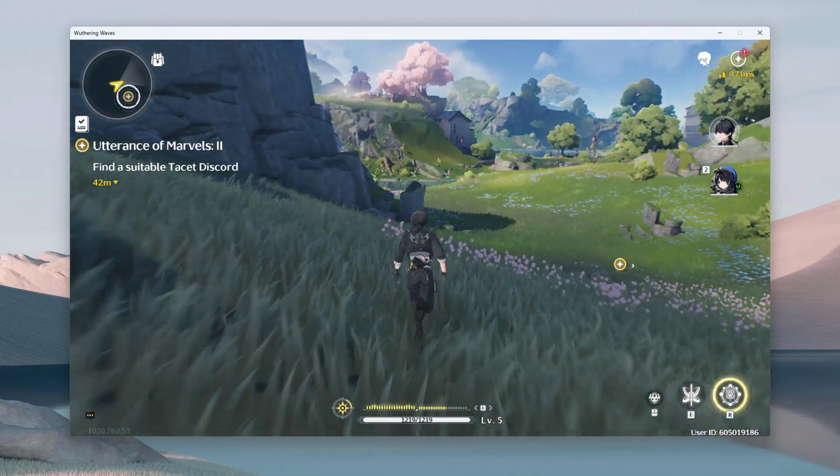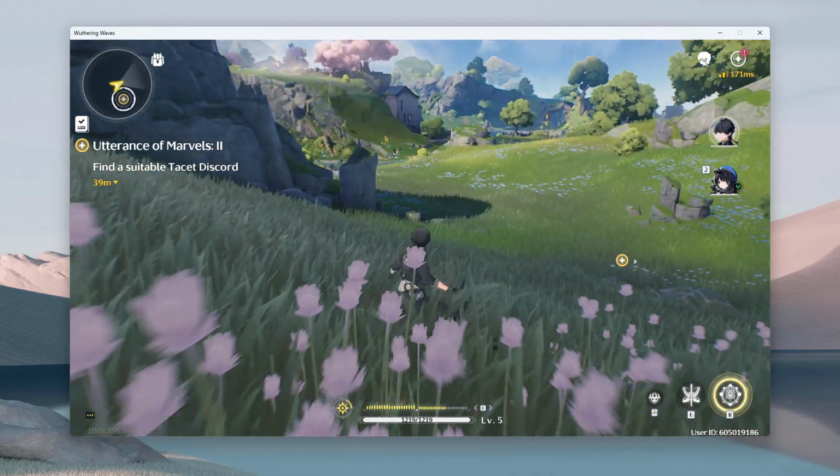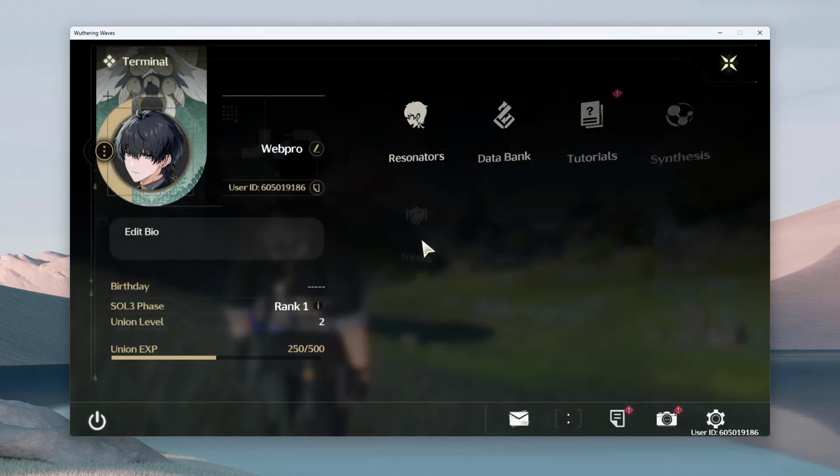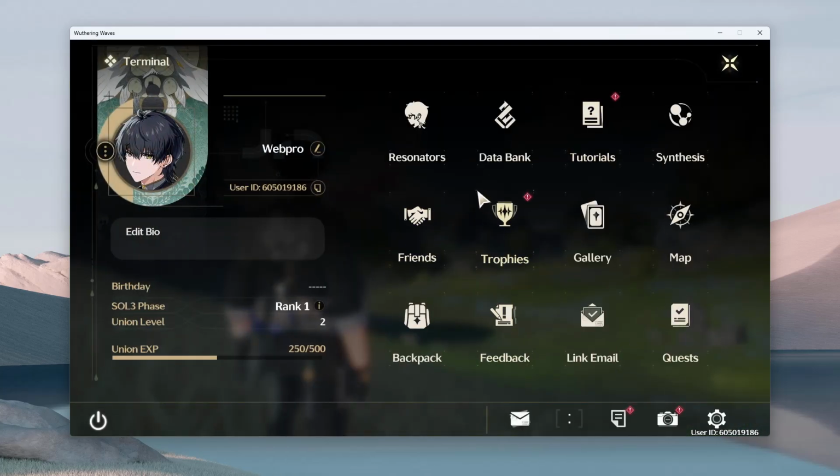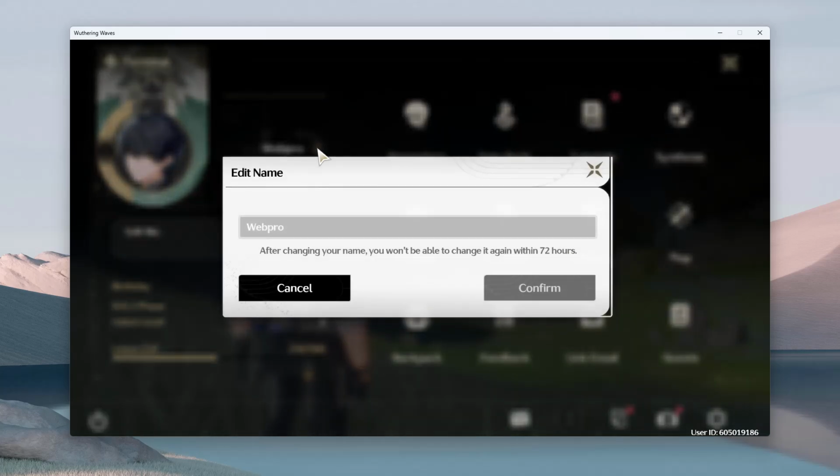So all you have to do, if you're in a game, simply pause the game by pressing the escape button and then get to this page. And then from here, find your name, here it is. And then next to it, you should see a pencil icon. So click on it and then you should get to this edit name page.